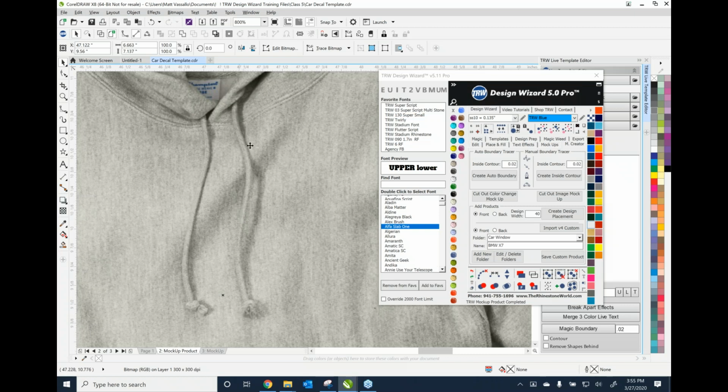So when I say getting rid of the strings, I probably shouldn't say it that way, because I'm actually duplicating the strings, but I'm putting them on top of the design. So it looks like the design's behind the strings.